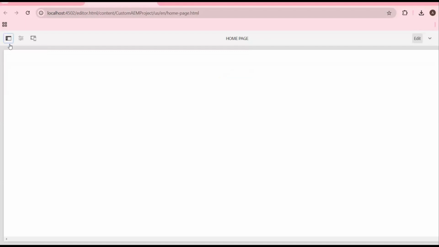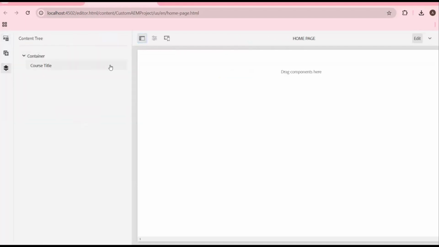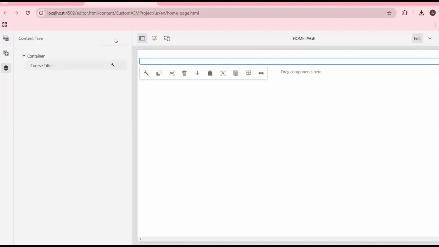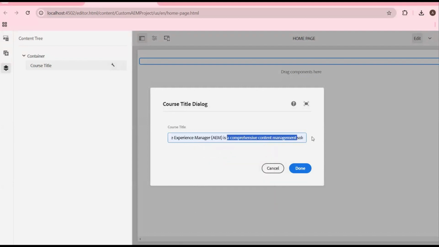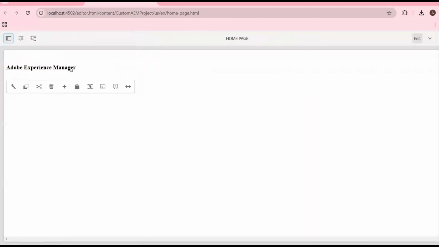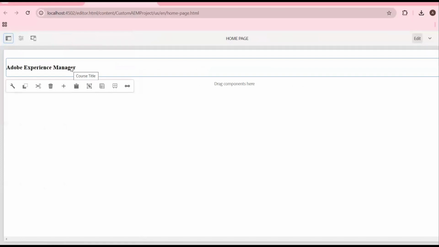As I mentioned previously, here we will be able to see the component as well. Whatever components we have added within this page, all the components we will be able to see here. The first one is course title, so I'll open this one. Here I'm going to add, let me add Adobe Experience Manager once here, and let me click on done. As you can see, whatever course title I'm adding there, I'm getting the content here.